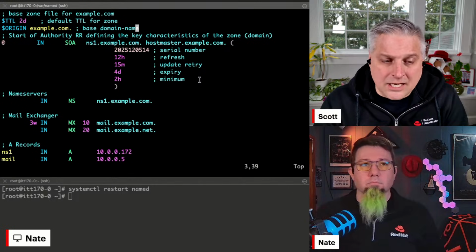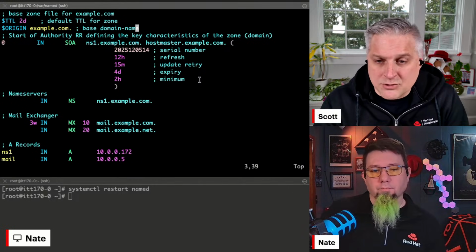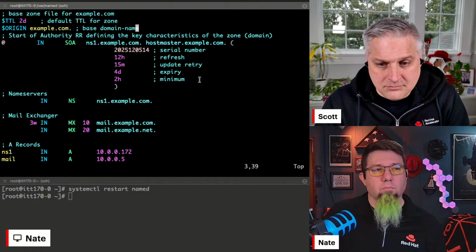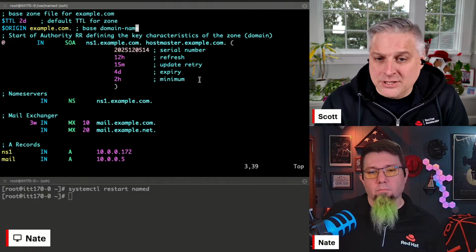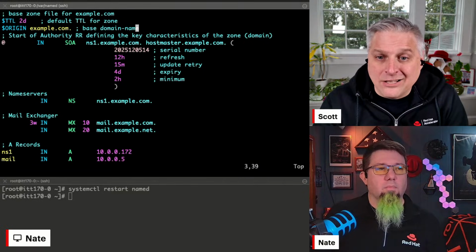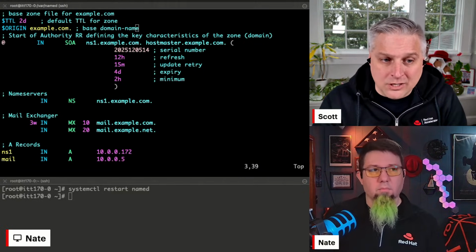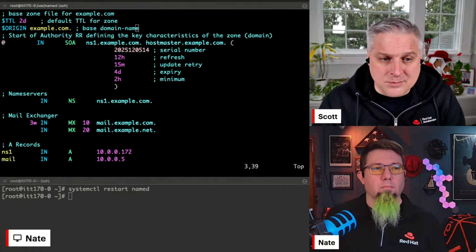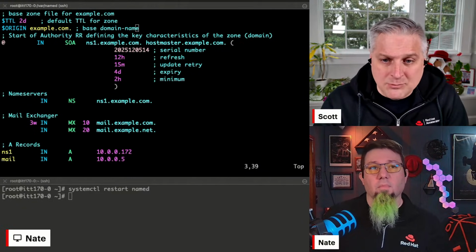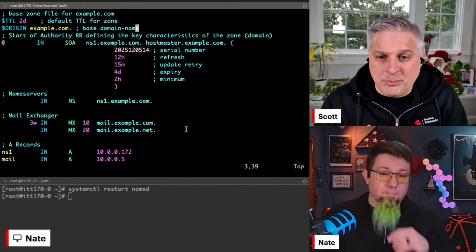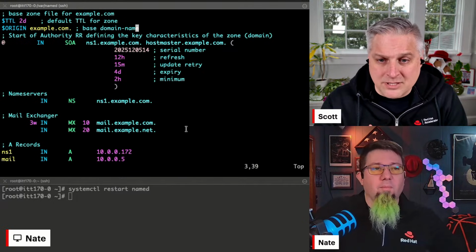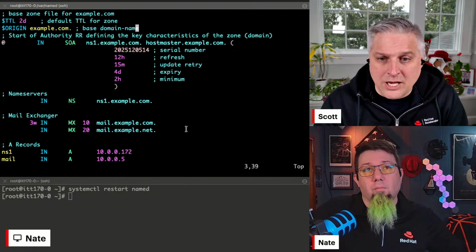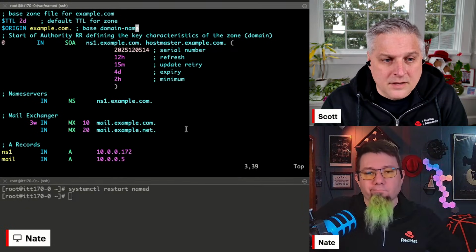If the secondary name server has been trying this primary name server for 4 days and it has not been able to contact the primary name server to validate that it has correct and up-to-date records, it will stop serving this zone. So that expiry time is for the secondary name servers. It'll simply drop the records for this zone from its serving if it's not been able to validate the primary name server for 4 days.